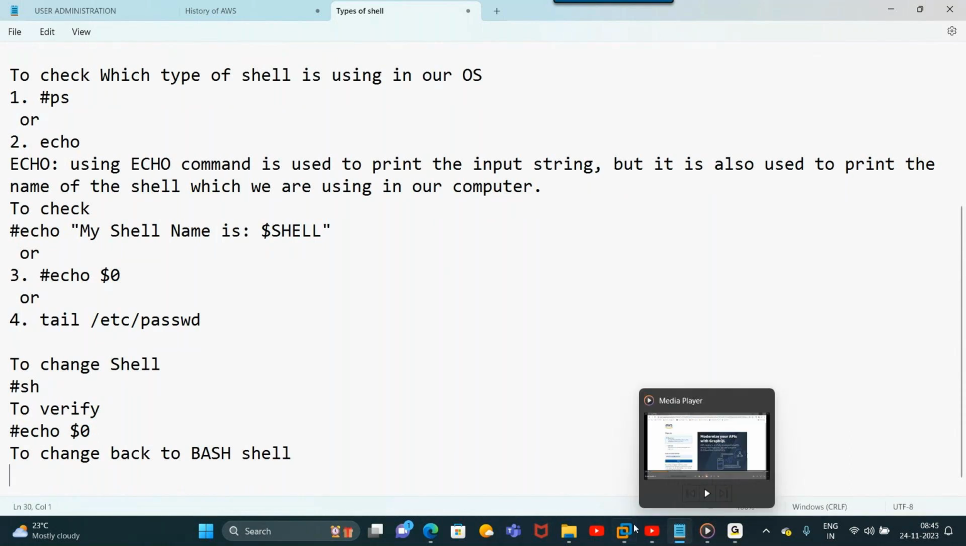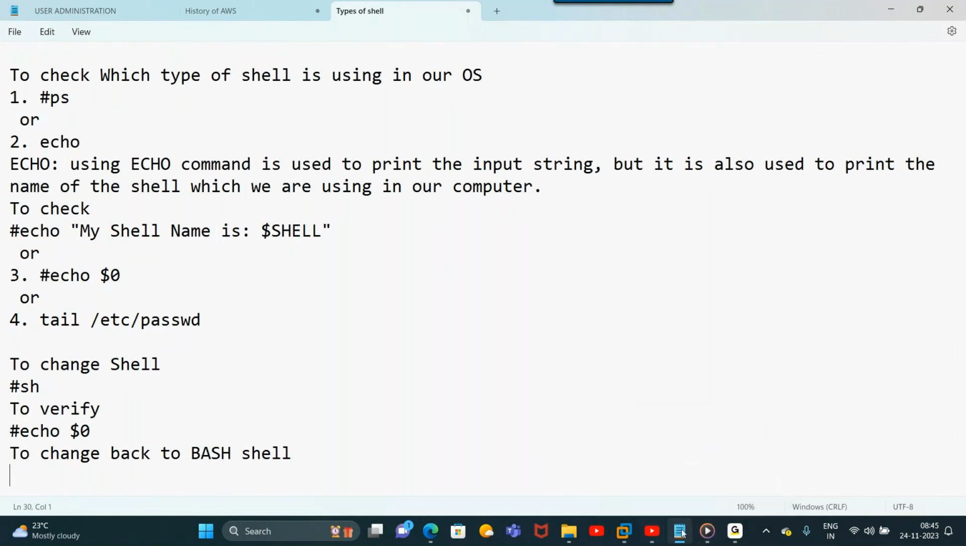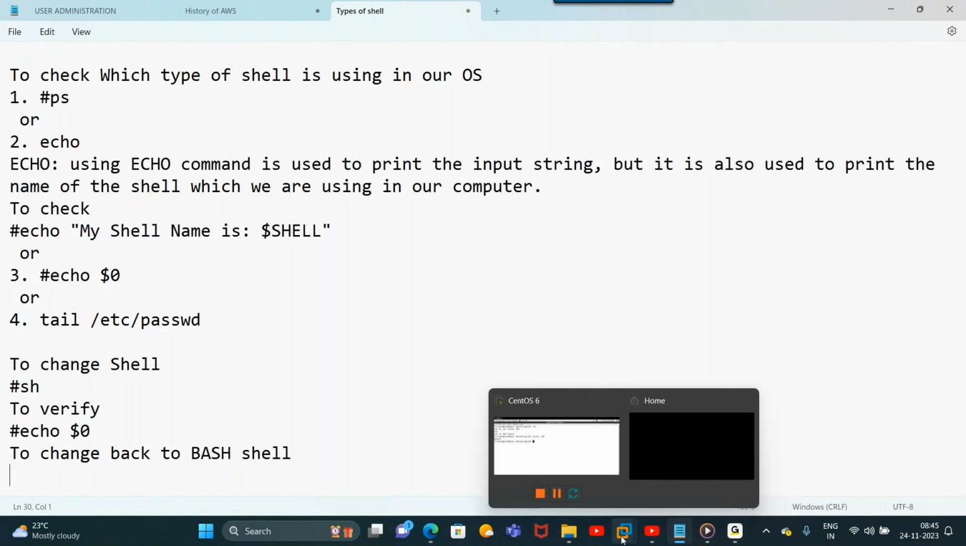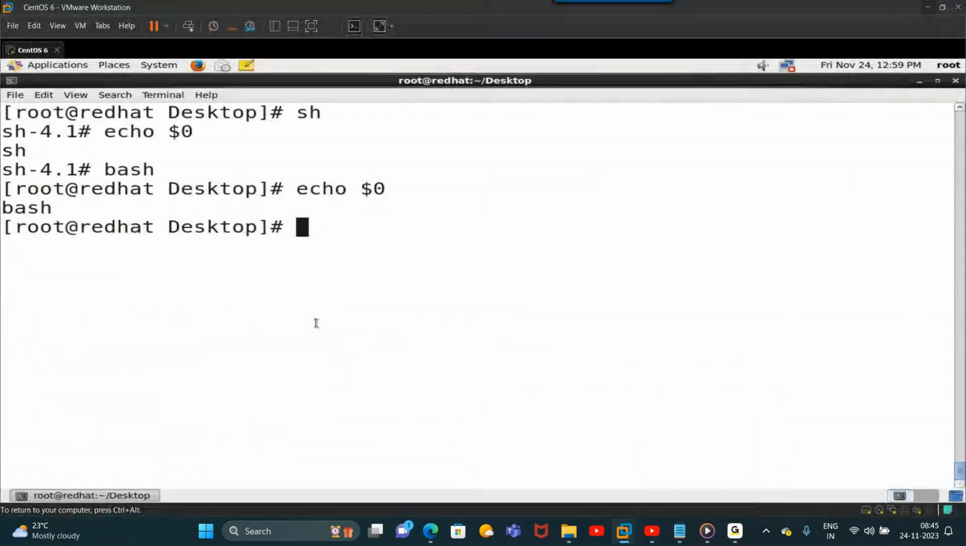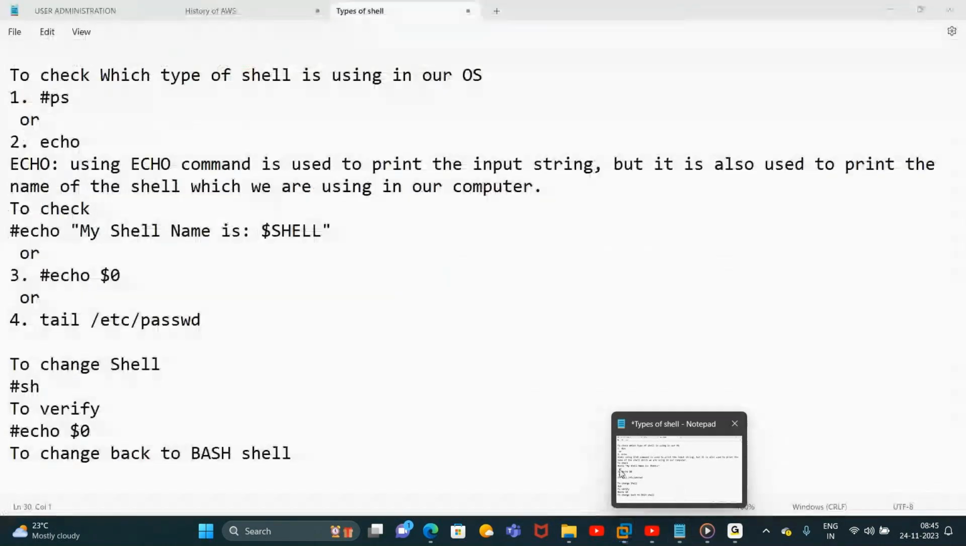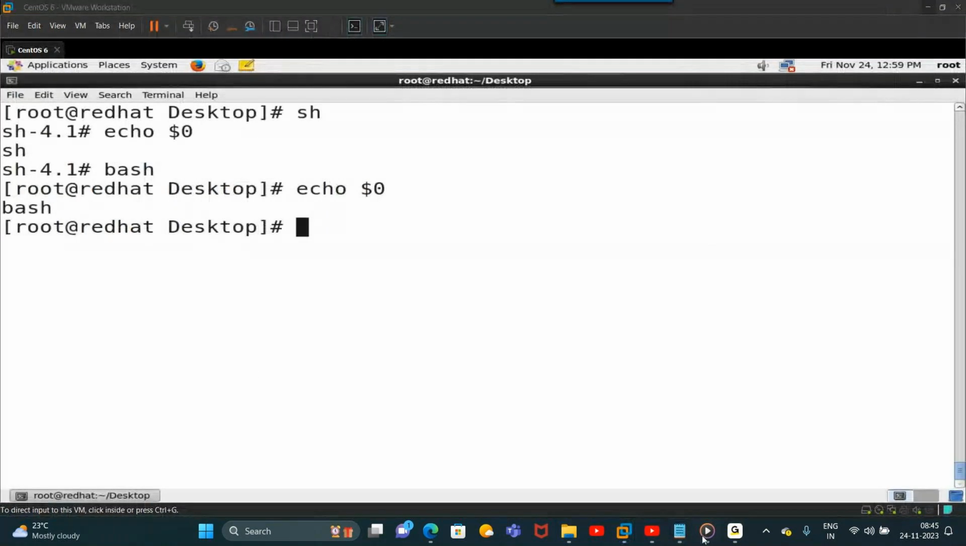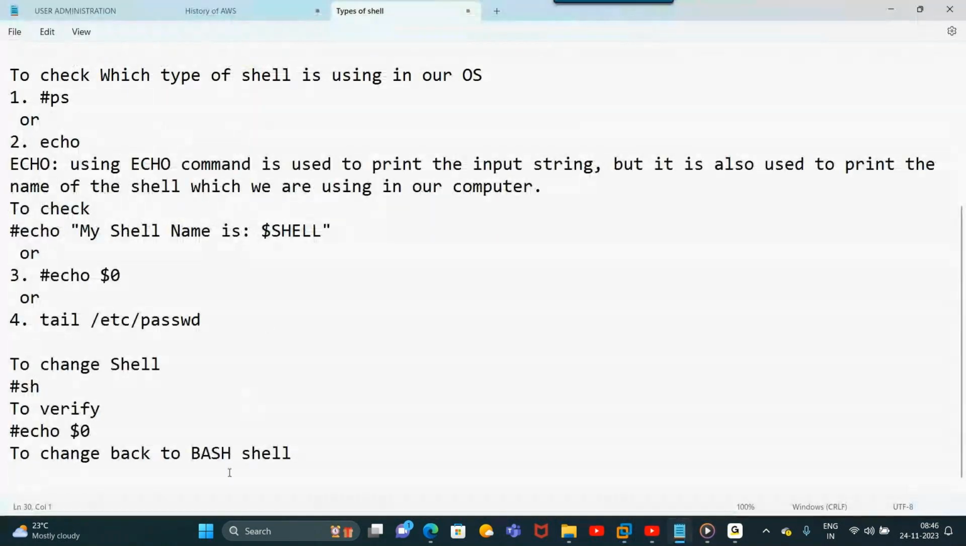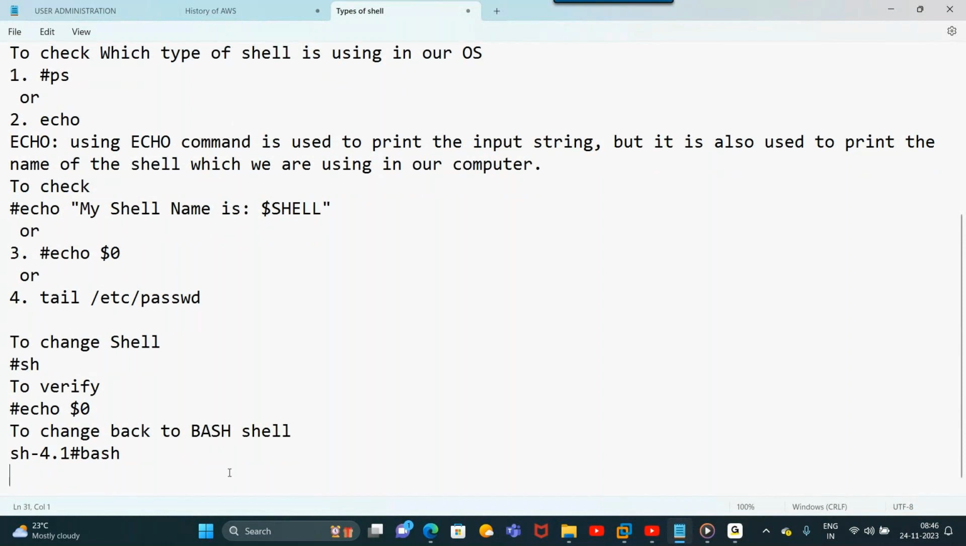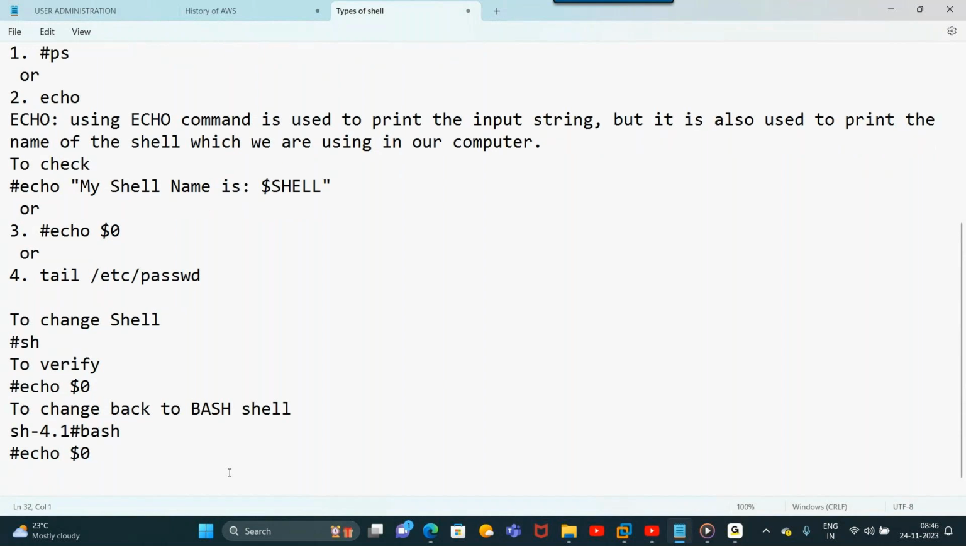It will show sh-4.1 when you convert. It is showing like this, no? Here if you give bash, now echo $0. It will show bash.